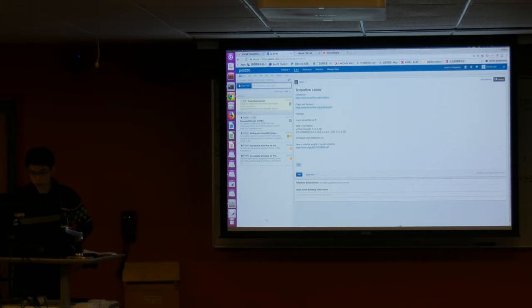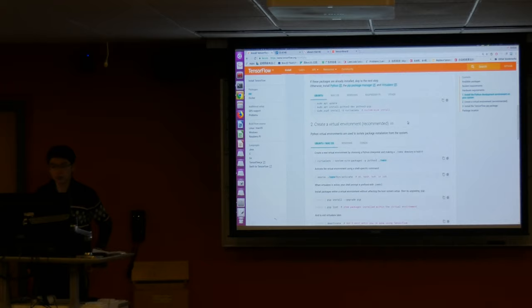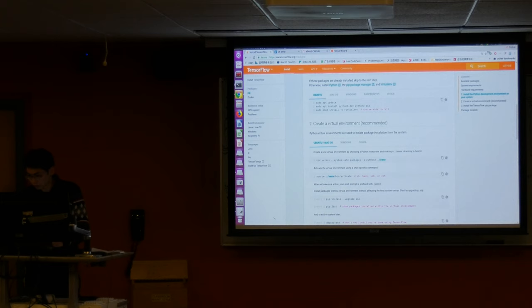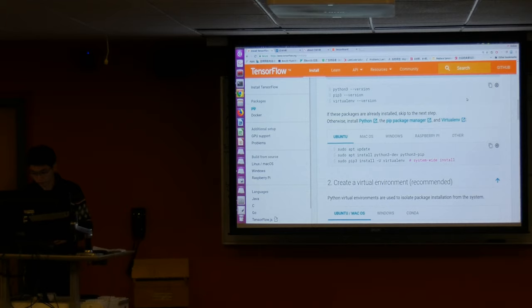Can you make the text bigger? Which one? I mean later I will enlarge my code. Yeah, but even the website, can you make it bigger? The website? Yeah, but we will not use this website now.